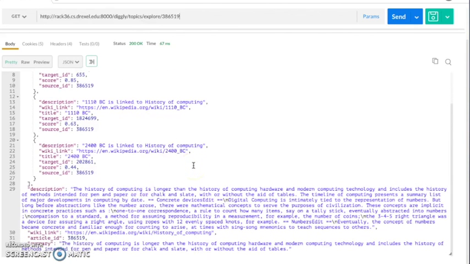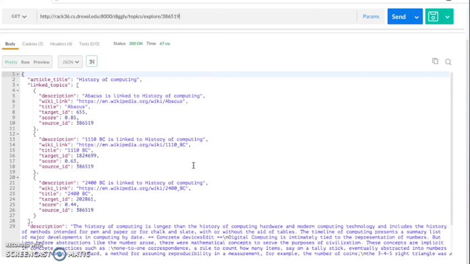The next step of our development is to do article content parsing and to develop the algorithm for figuring out relatedness of topics.